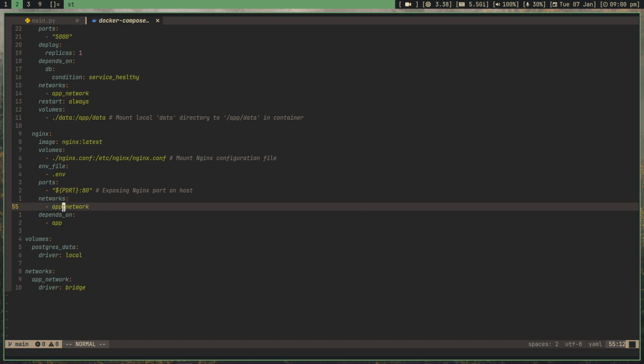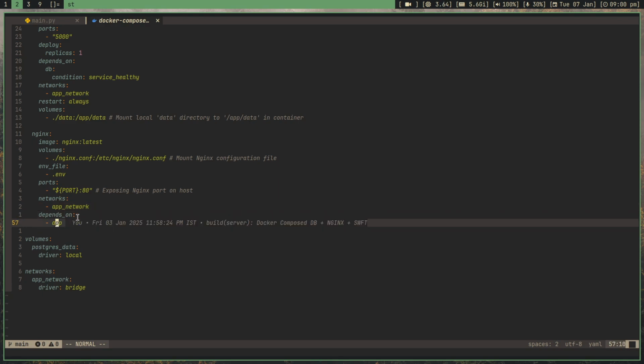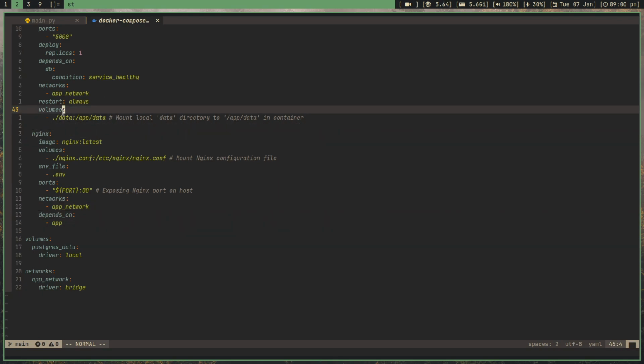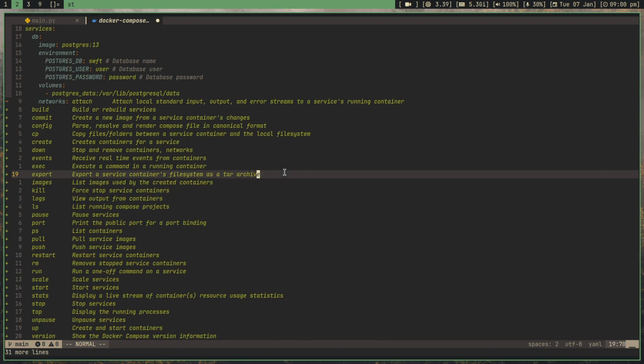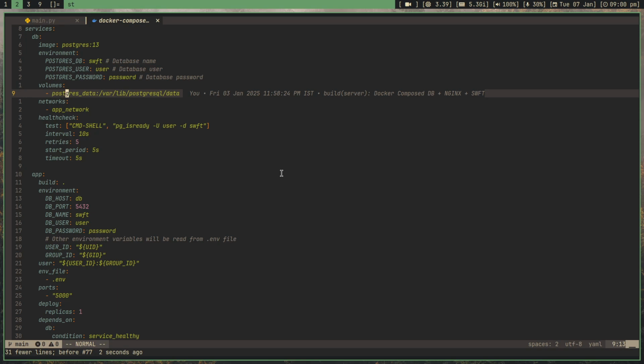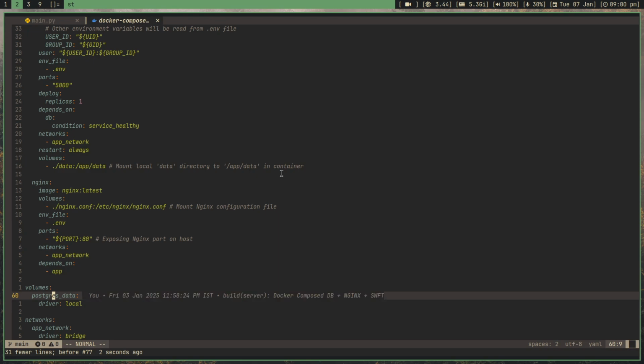Similar thing, networks, I'm passing in the custom app network. Basically all three services are sharing the same network, and that's how they are communicating, right? And this depends on app, because I only want my Nginx to run if my app is running. That should make sense. Now for volumes, the custom volume that I mentioned here, Postgres underscore data, I'm basically defining it here.